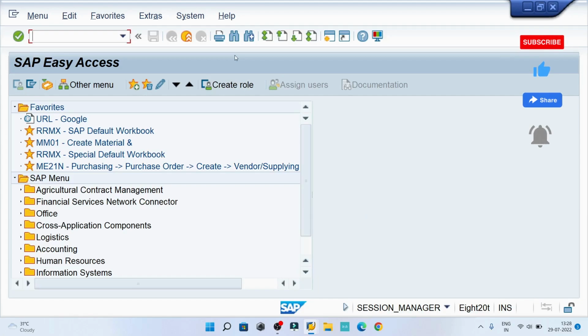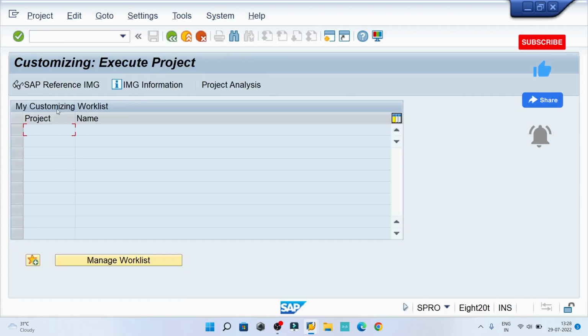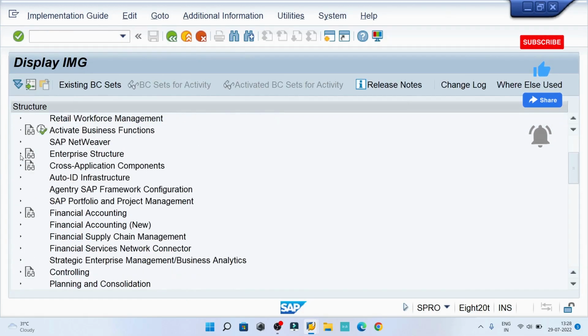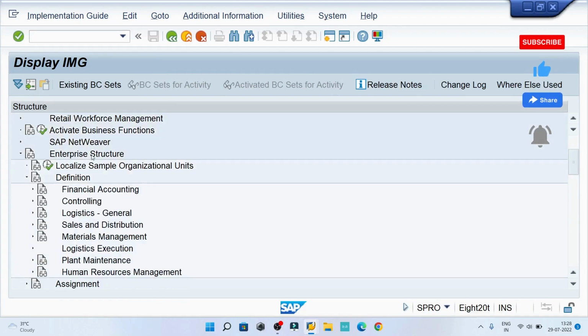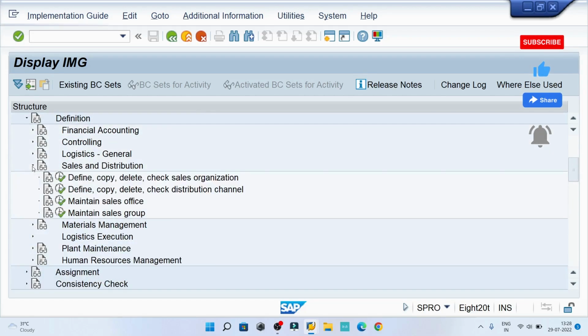Today we are going to complete sales and distribution in our enterprise structure. So let's quickly type transaction code SPRO, then we can click on the implementation guide. After that we need to open the enterprise structure. Under enterprise structure, we can click on the definition. From a quick recap standpoint, as of now we have completed financial accounting, controlling, and logistics general, and today I'm going to complete sales and distribution.